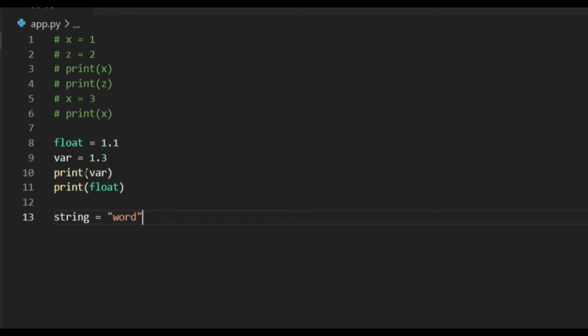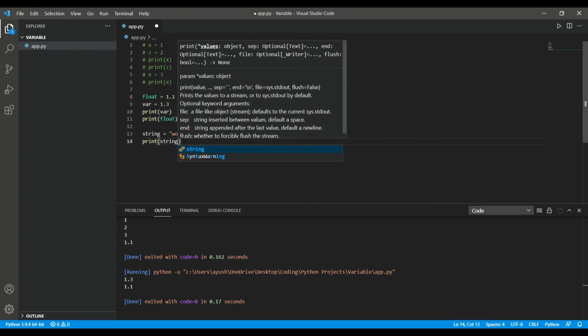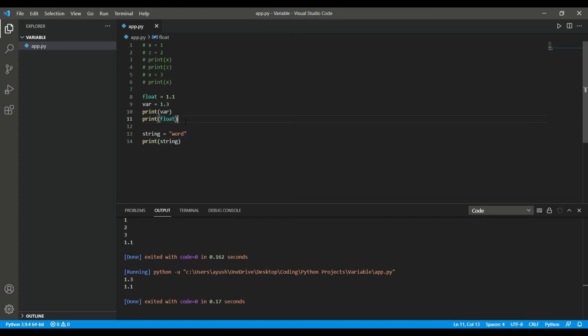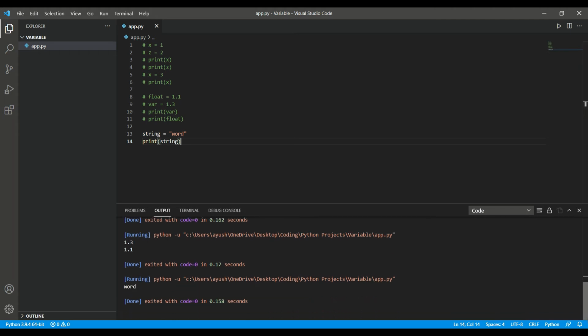We don't need to add those double commas, but for a string we do need to add them. The string value is word, and now I'll print string. Yeah, I have printed string, and again I'll just comment out the other examples so that it's easy and clear for us. Now let me execute the code again. Yeah, so I printed string and it's showing the value of string as word.